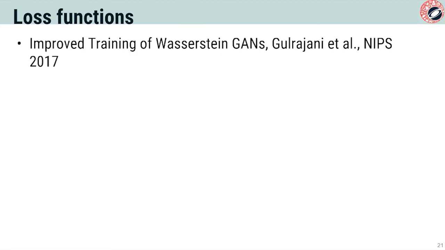Since the publication of the original GAN paper, researchers have noticed that GANs can be quite hard to train because they require a delicate balance between the generator and discriminator that need to make progress in tandem. In our work, we obtained the most robust training results using the improved Wasserstein GANs proposed by Gulrajani.